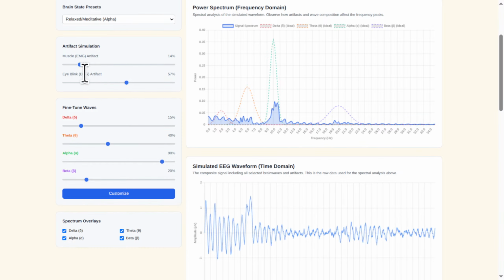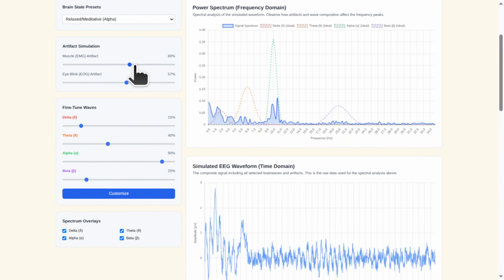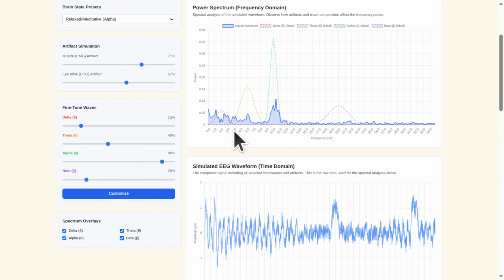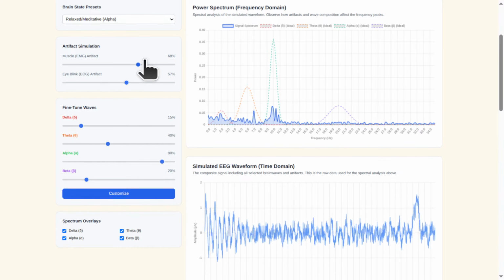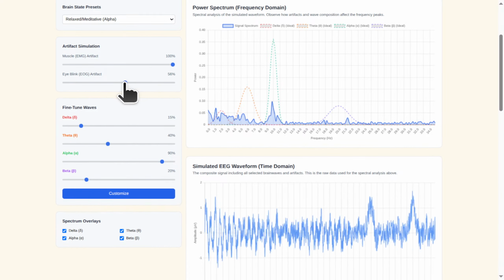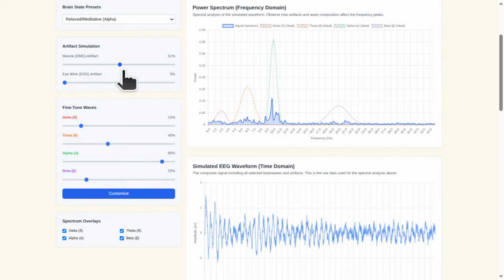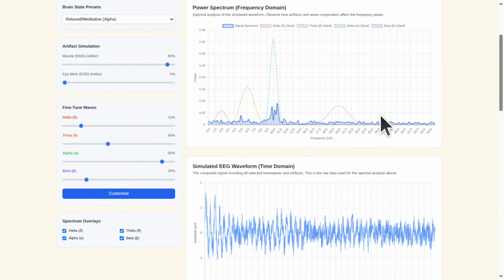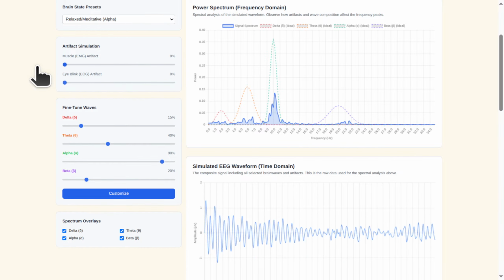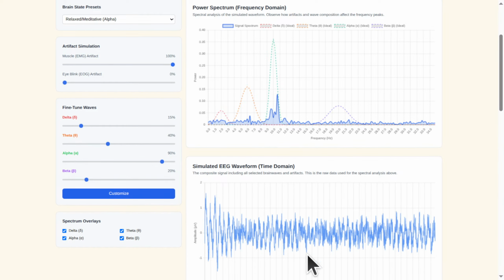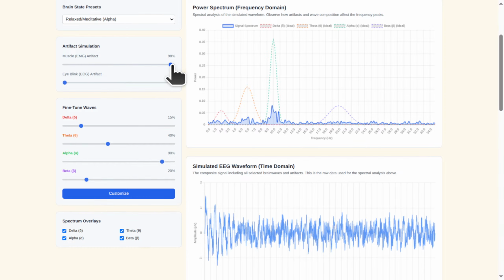It's just mixing all the artifacts together. You can see how the artifact is affecting both the frequency and time domain. So when you're adding muscle, let's remove the eye blinks for a sec, so you can just see the difference. For the muscle EMG, you have this higher frequency addition being added to the spectrum. You can see it as higher frequency noise in the time domain as well.